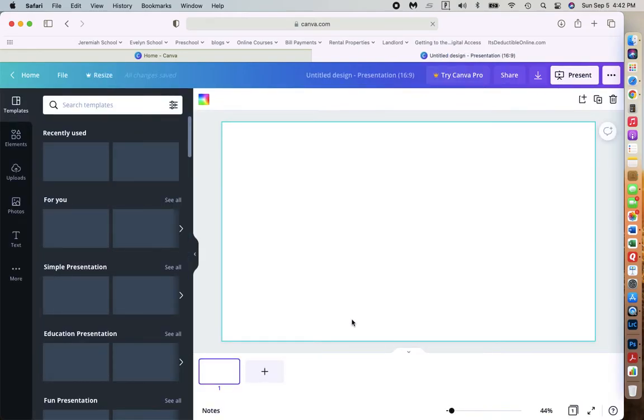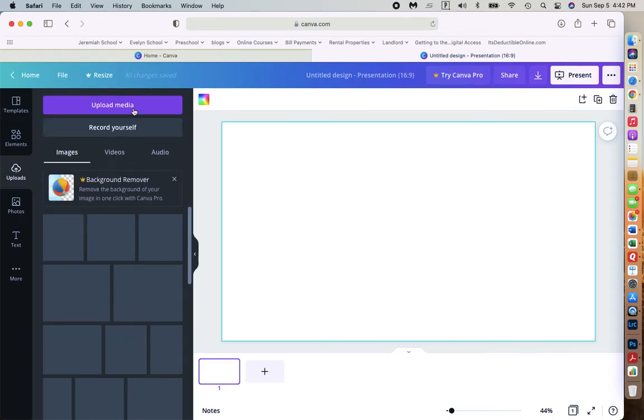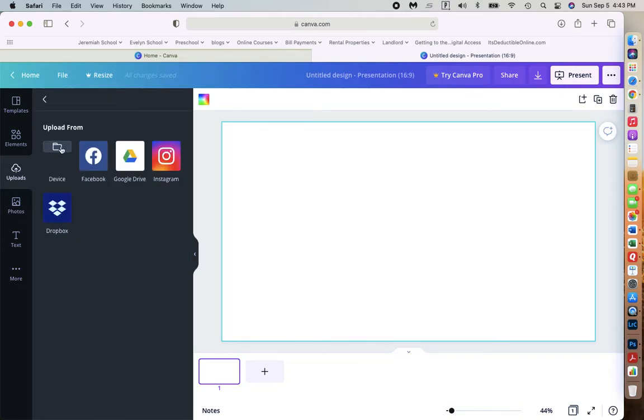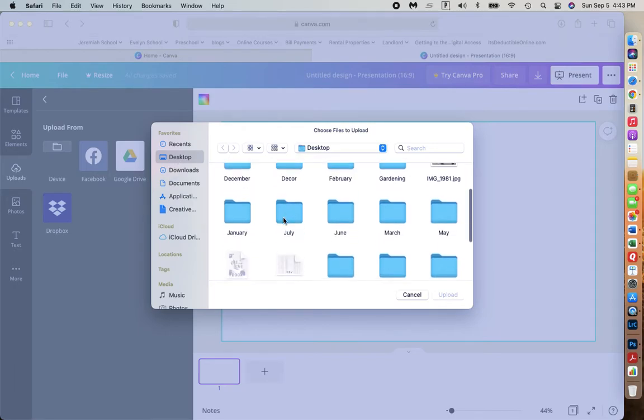So when I click presentation, this is what it's going to show, and they have a bunch of these like little design things that you can use another time, but I'm not going to do that. What I'm going to do is I'm going to upload a picture. So I'm going to go to uploads, and then I'm going to choose from my device, and the first thing you're going to do is upload the grid paper that has your flower bed shape on it.